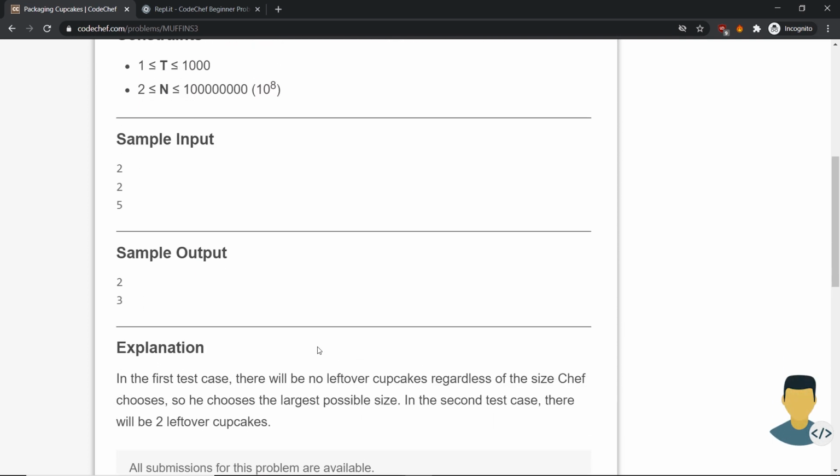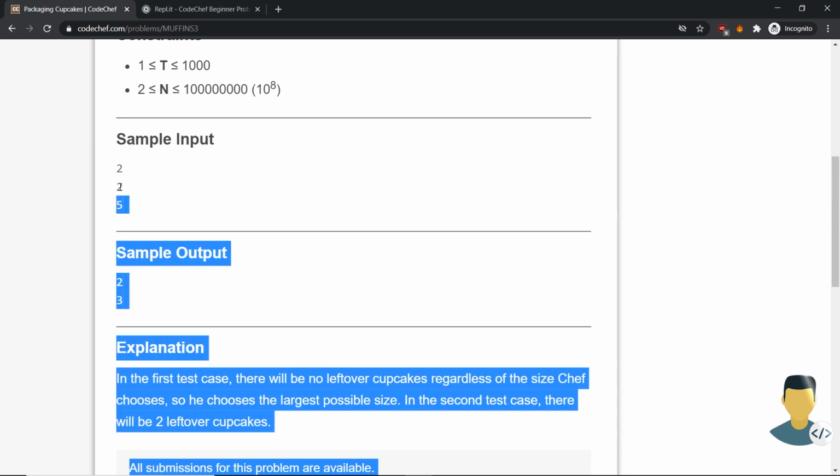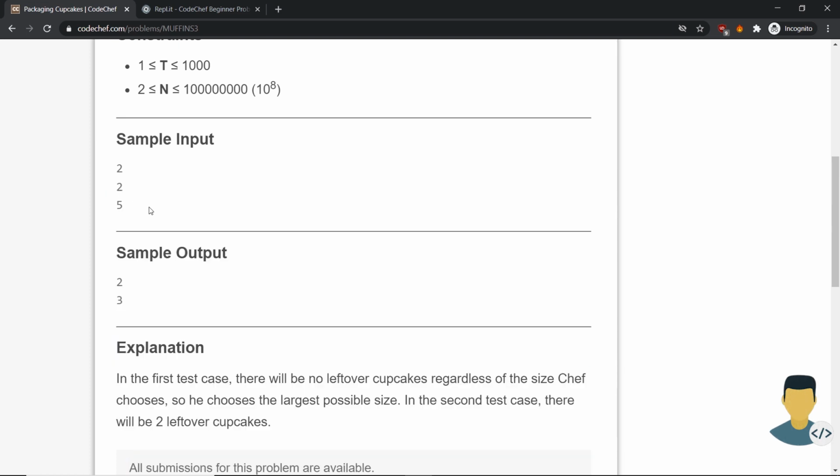So there is an explanation down here. In the first test case, there will be no leftover cupcakes regardless of the size Chef chooses, so he chooses the largest possible size. In the second test case, there will be 2 leftover cupcakes. Dividing by 1 leaves nothing.